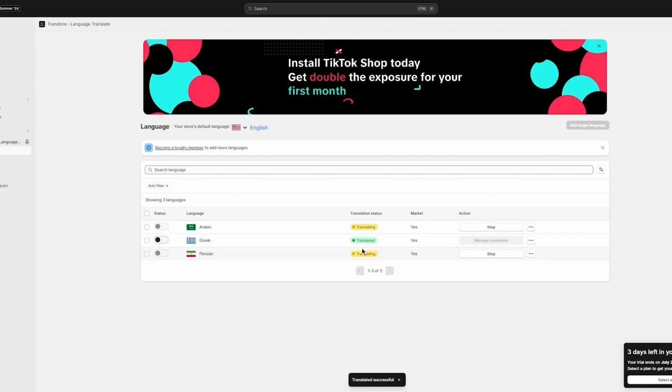So as you can see, slowly it starts translating these things. And once they're translated, you can actually go ahead and publish it. So as you can see, I've published the Greek language in my store. Same goes with Arabic. As you can see, I've published Arabic as well. And I'm simply going to publish Persian as well. So that Persian language is also available in my store.